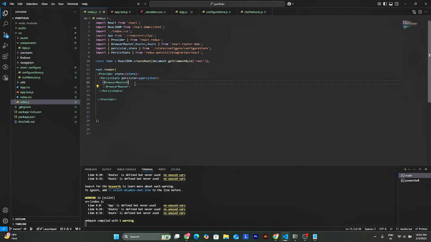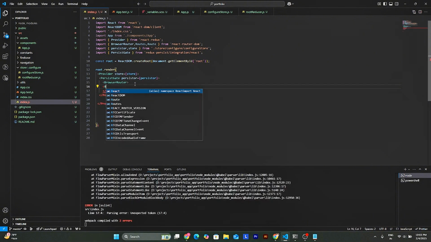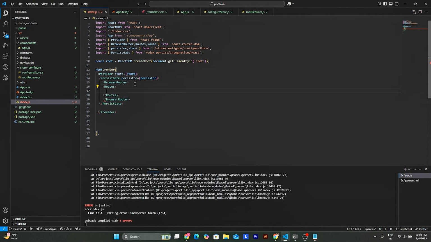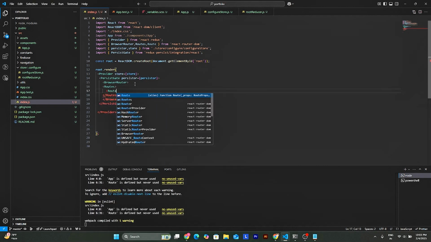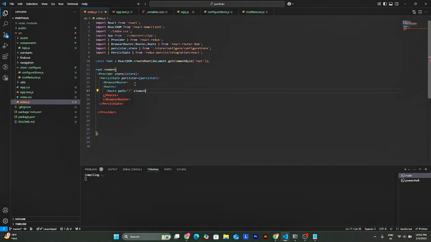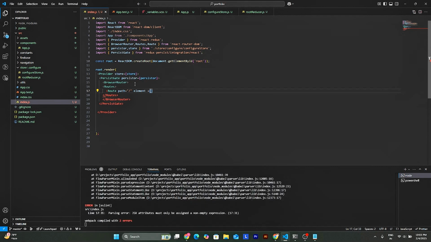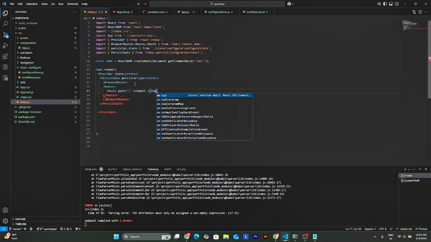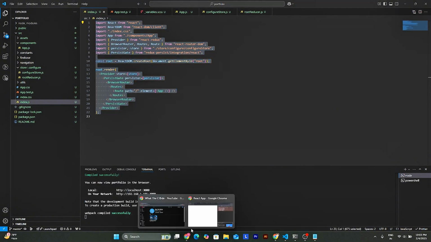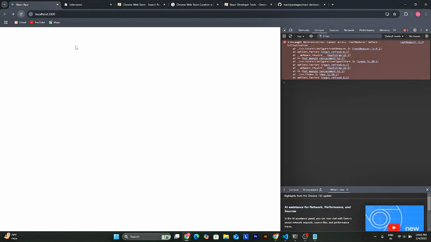which ensures client-side routing, and inside that we will put Routes, which ensures that only the matching route is rendered, and then inside that we will put Route and pass path equal to /, which indicates the route, and element equal to App. Once this is done, we will go and refresh our app.